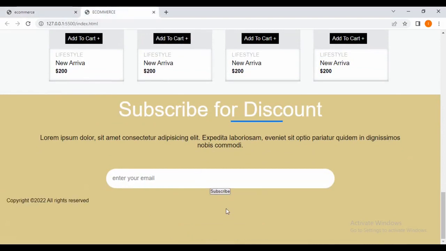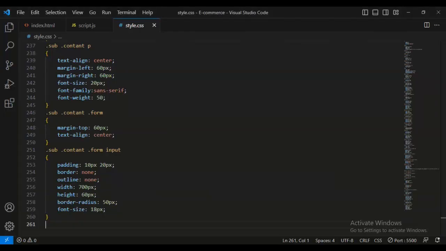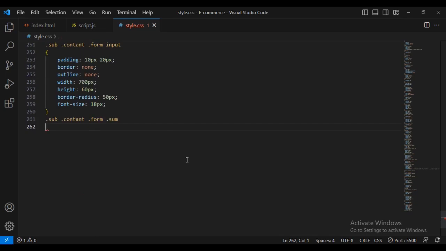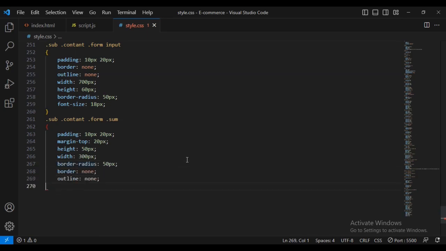So there's still some work to do on the sub button. Let me come inside and continue our styling work. We are going to start the sub class name: padding 10 and 20, then margin top 20 pixels, height 50 pixels, width 300 pixels, border radius 50 pixels, border none, outline none, cursor pointer, font size 18 pixels, background color, and then the color of the text white.